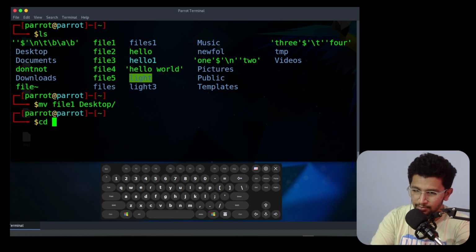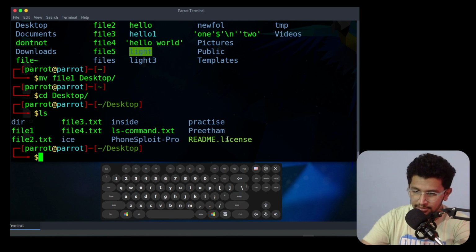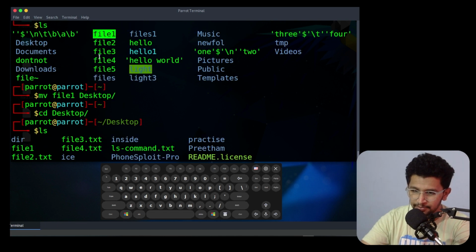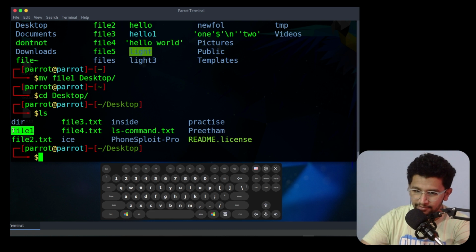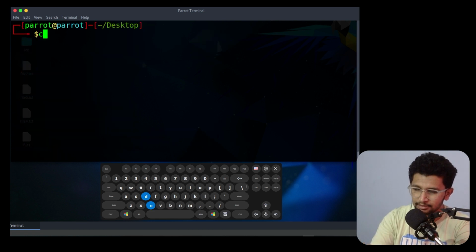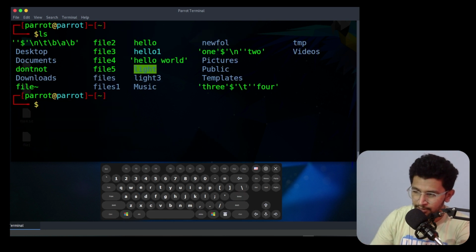Okay, let's see what is there in the desktop. Let's go there and do ls. See, file 1 is here. There are many files, right? So I did not include .txt here. You can see that file 1 is here. That is the basic of how to use the mv command.